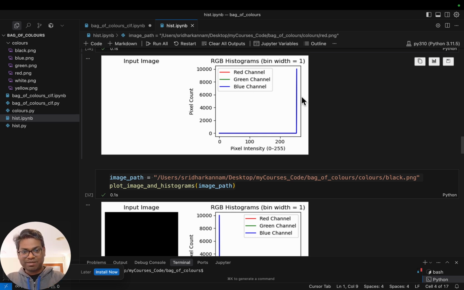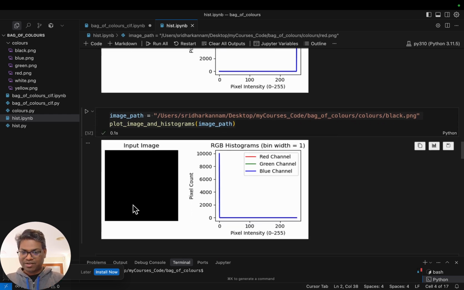Here we don't see it clearly because the blue one is plotted last, so the blue overlaps with red and green, but all three colors have the highest intensity of 256 for all the 10,000 pixels. Okay. Now when we look at a black image, it's the opposite of white. So all the pixels have 0 intensity.